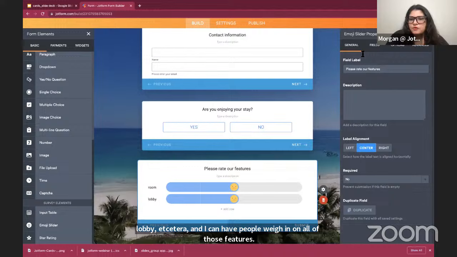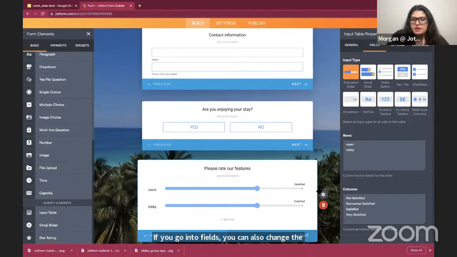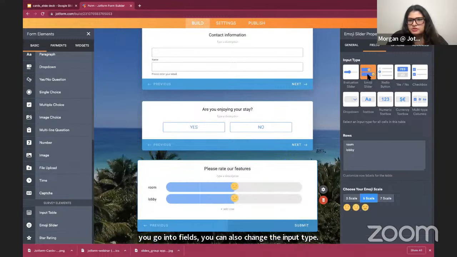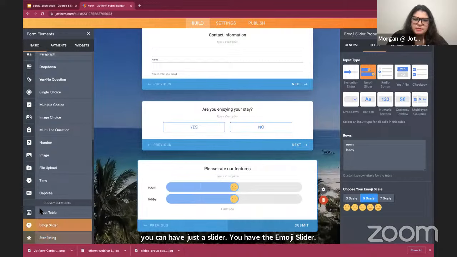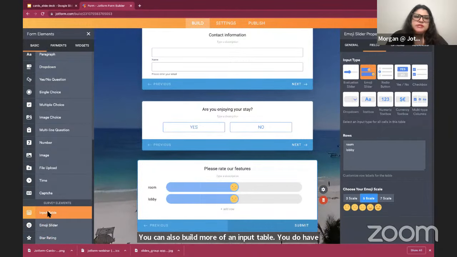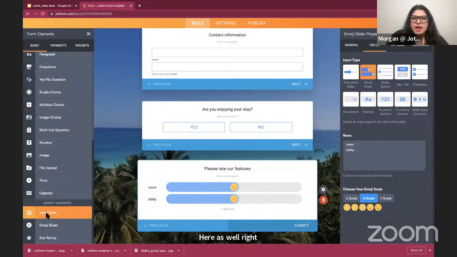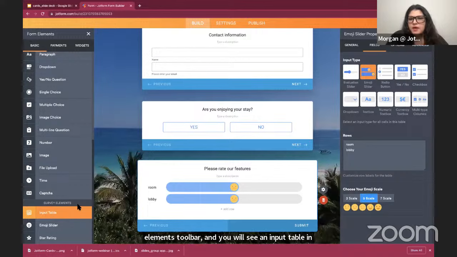In the properties menu for that, if you go into fields, you can also change the input type. So you can have just a slider, you have the emoji slider. You can also build more of an input table. You do have an input table option here as well, right above the emoji slider in the elements toolbar. And you will see an input table in your classic version of forms as well.